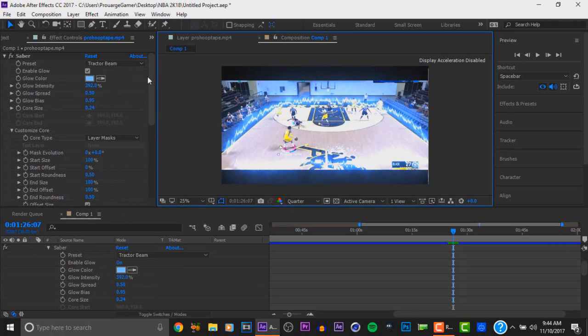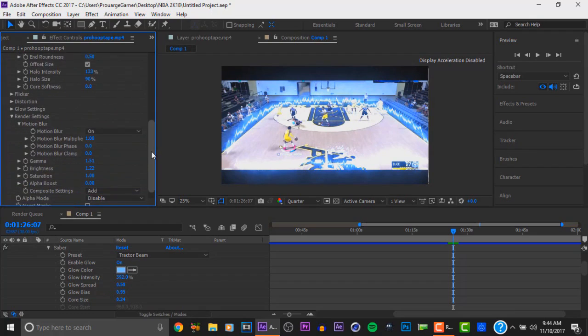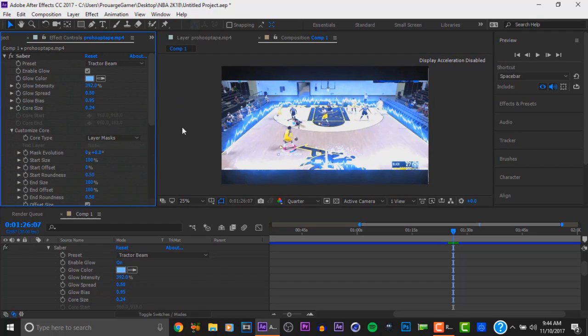Go to Saber. You can also go on YouTube to see how to get that plugin. But it has a lot of effects and presets.